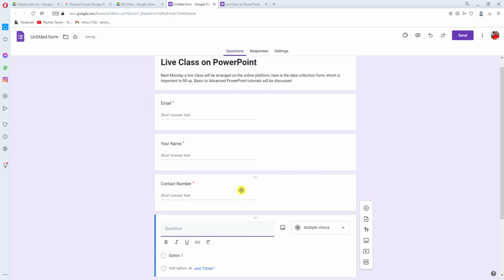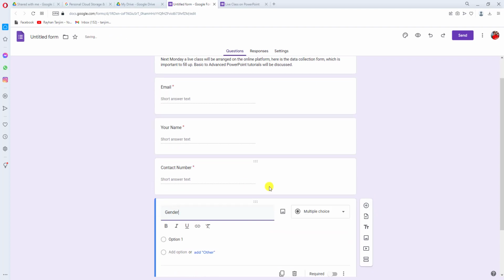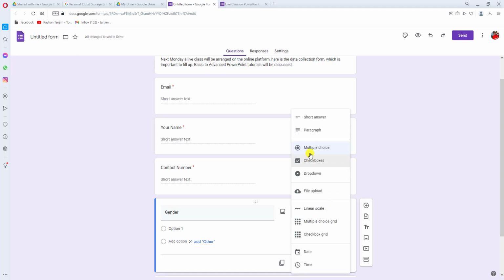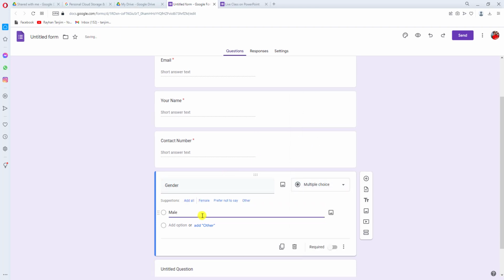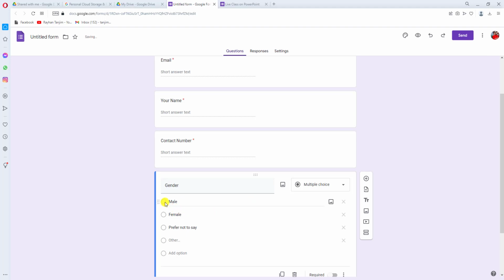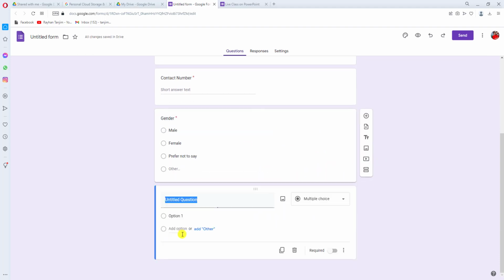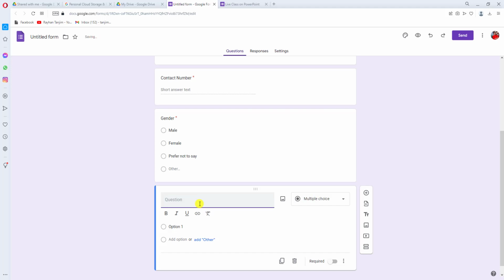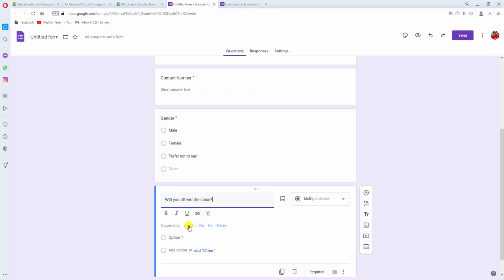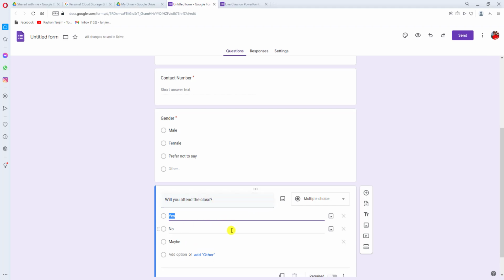Again click add question. Let me click here gender. So let me click here multiple choice. Here you will see the suggestions: male, female, prefer not to say and others. If I click on add all, you will see the multiple choice has been added. So if I click on required, it will be a required field. Again I have to add another question. Here is the untitled question. I have to write here, will you attend the class? Here you will see the suggestion add all: yes, no, maybe. So if I click on add all, you will see the multiple choice.